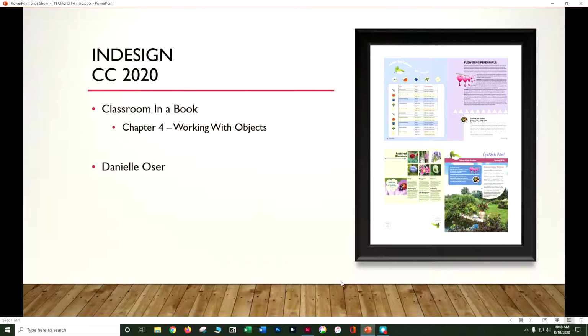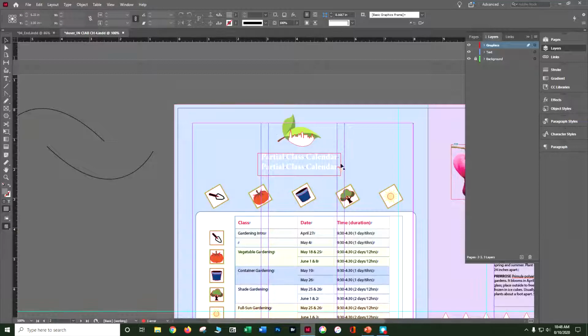In this tutorial, we're going to use InDesign CC 2020 to finish up the Classroom in a Book Chapter 4, all about working with objects. So when we left off, we had just barely finished recoloring this logo so it matches the others. Let's go ahead and play now with putting these words on a path.